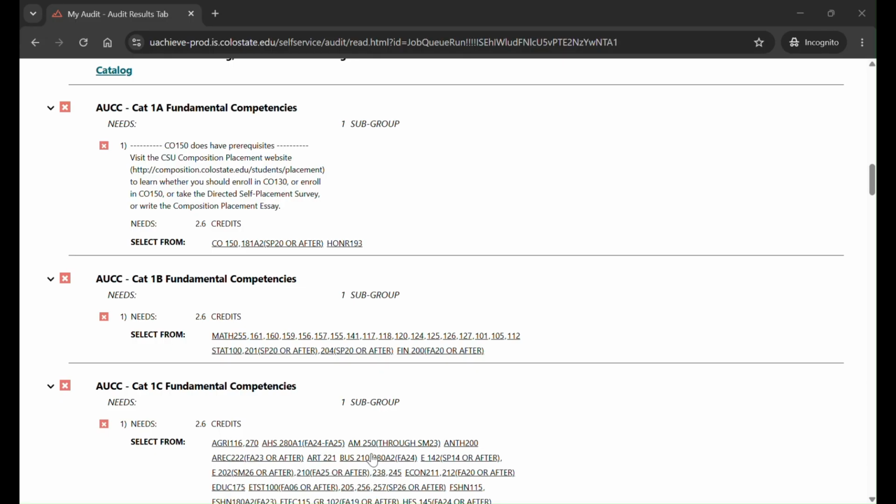The next section is AUCC-CAT 1B, which highlights the mathematic requirements for all majors. For all psychology majors, we require the minimum of Math 117, College Algebra in Context Level 1, Math 118, College Algebra in Context Level 2, and Math 124, Logarithmic and Exponential Functions. Each are worth 1 credit, totaling 3 credits.